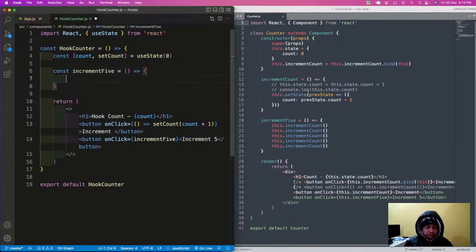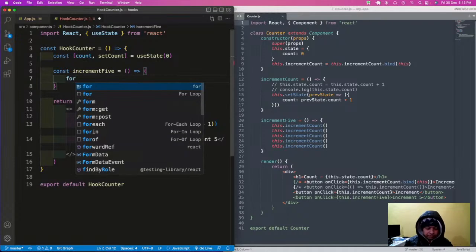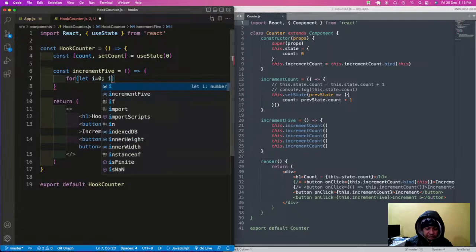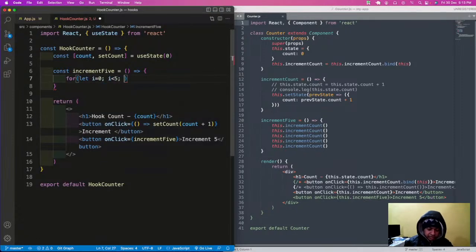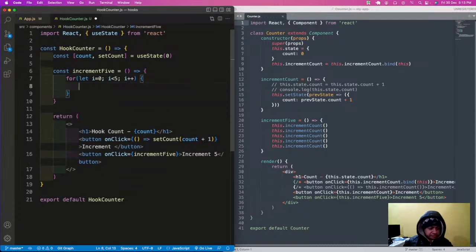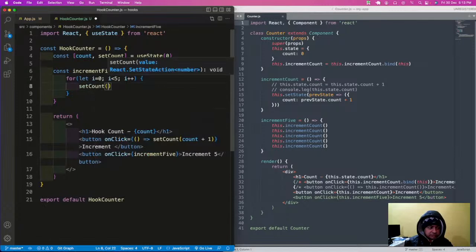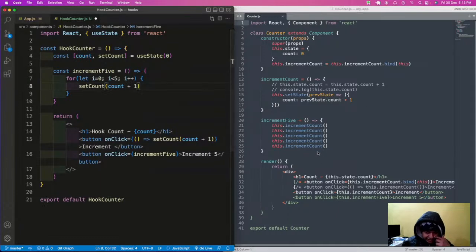I will have a for loop here. Normal for loop I will have. For let i equal to 0, i is less than 5, i plus plus. Like this, I will have, and then set count is count plus 1. See, I'm doing plus 1, not plus i. So it means it will run 5 times. Just like the case which you have seen that time, it will run 5 times.